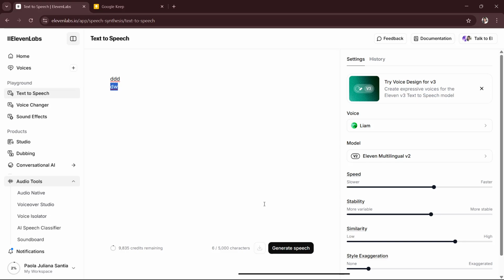You will click it and you'll see supported languages like English, Spanish, German, Italian, Portuguese, Japanese, and more. Select the language that matches your script content. Then at the top of the panel, you will select a voice that's compatible with your chosen language. Some voices are optimized for specific languages.